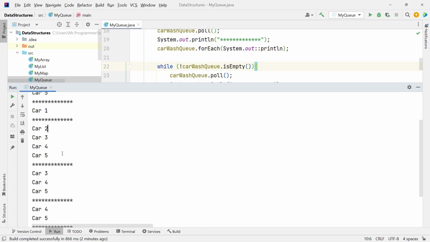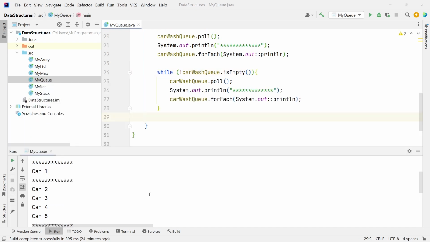Because stack is a last in first out data structure. Another type of queue that I want to go over is a double-ended queue. The difference between this type of queue and a regular queue is that in a double-ended queue, we can remove or add from both ends of the queue.